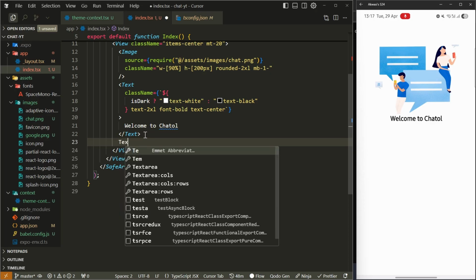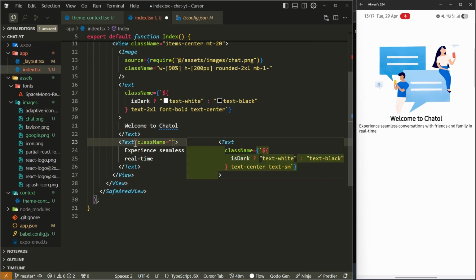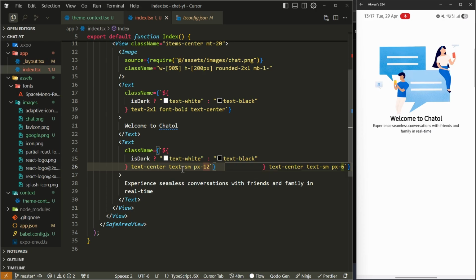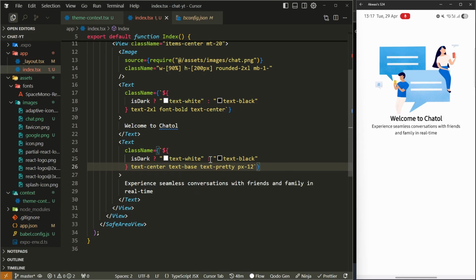We can also have a Text below this Text. So I'm just going to add another Text, and I'm also going to give some classes. Also here, if it's dark, it should be this and that. The text should be small and also centered. Maybe one thing I can do here is say px-12 to give some padding. It looks pretty small, so I'm going to say text-base. There's also something called text-pretty. Let me see if it will look nice. I'm not seeing changes, but anyway, let's keep it like that. Okay, so that's it for the top part.